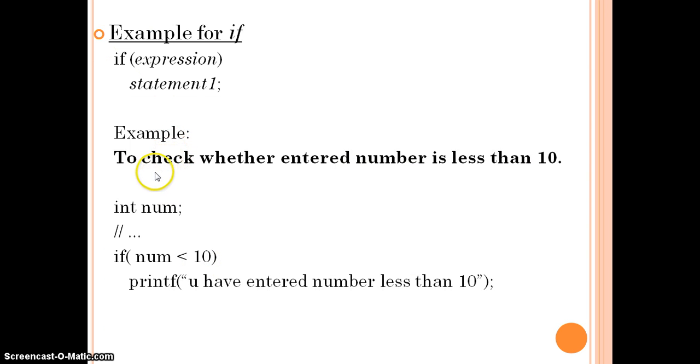The first example: suppose we want to check whether the number entered by the user is less than 10. Here I declare one variable, num. Then we take input from the user and read it into the variable num. Now I compare num less than 10. If this expression is true, meaning the number entered by the user is less than 10, then only this printf will execute: you have entered the number less than 10. But if the user enters a number greater than 10, nothing will happen because we have not given the else statement. So the if statement gets executed only if the condition is true.